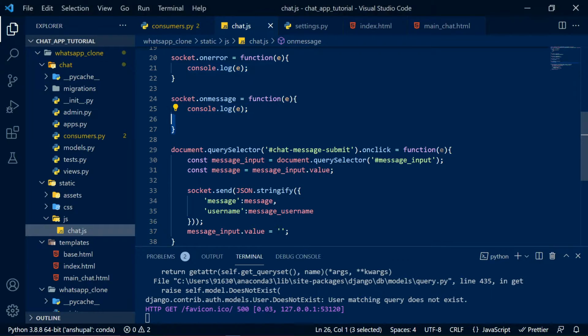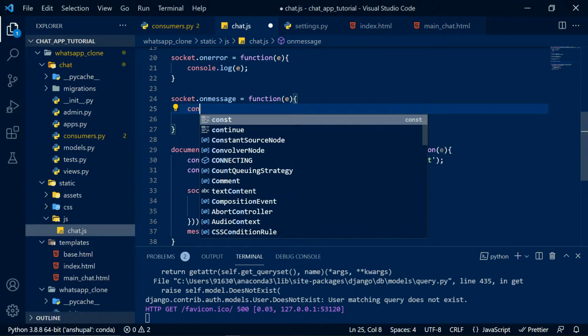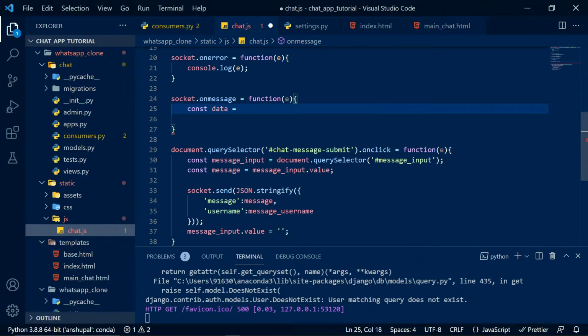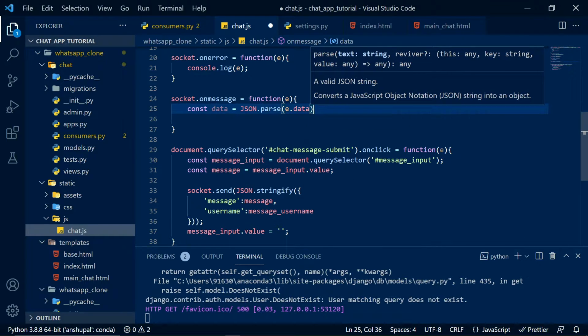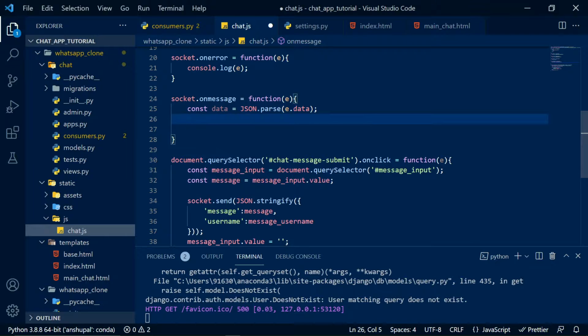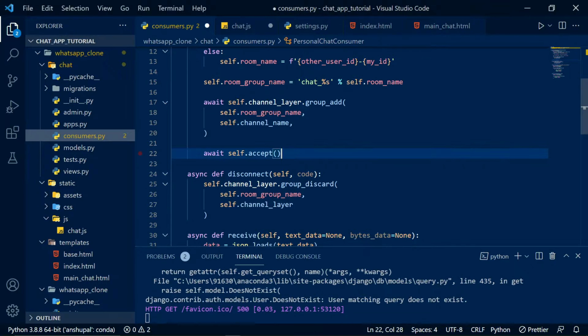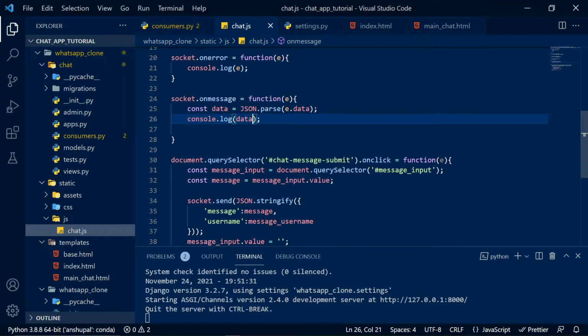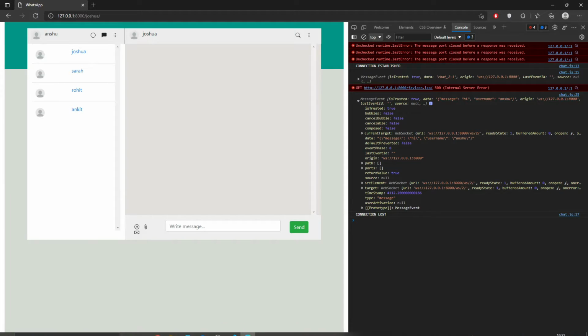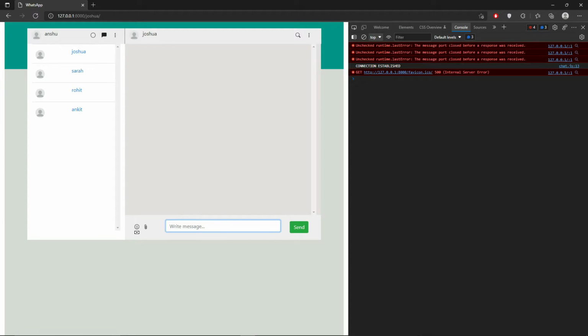So this will be const data equals to JSON.parse, e.data. Now log this data, and in our consumer we don't need this now, so you can delete it. Now let's test this once again. Let's type hi. So you can see we are getting message as hi and username as Anshu.